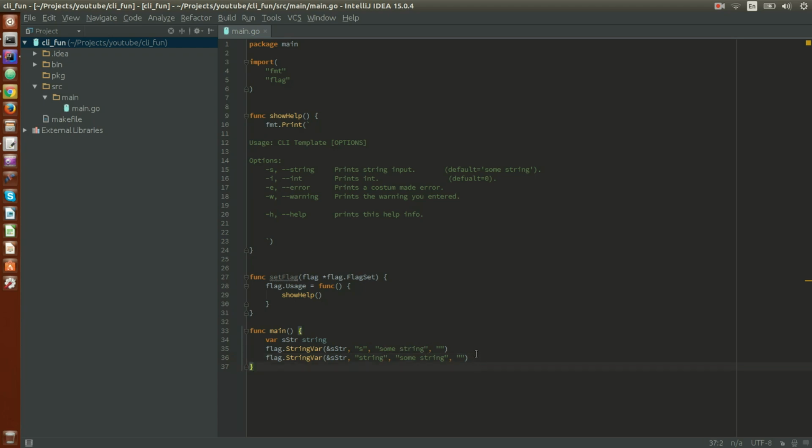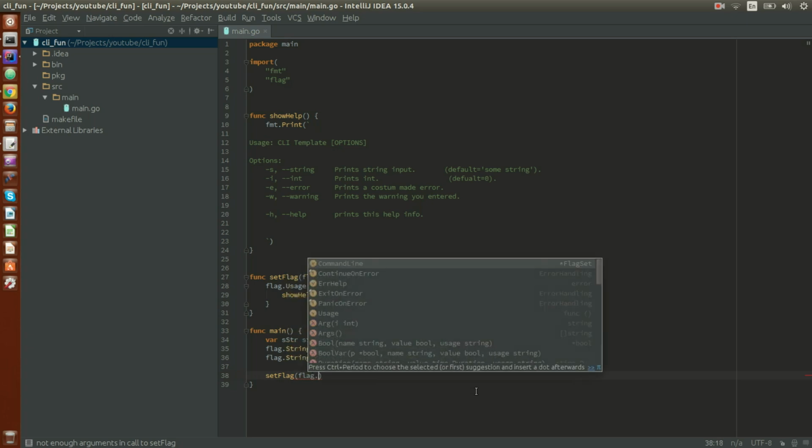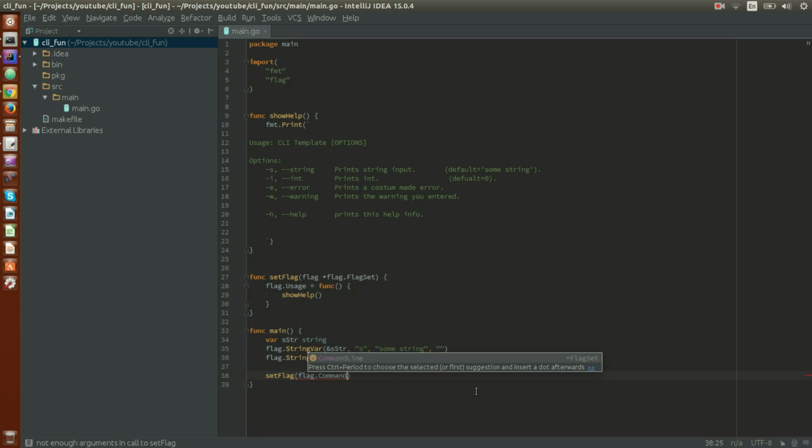Okay, now let's call our setFlag function. So if the user misuses the system, it will fire up, and we will give it a command line variable, which is simply the vars and the variables that were inserted from the command line. In this case, it will be whatever inserted after S or whatever inserted all together.